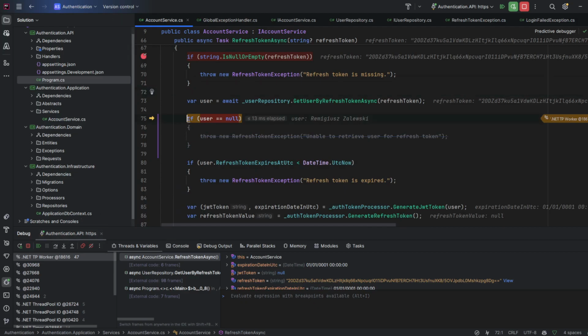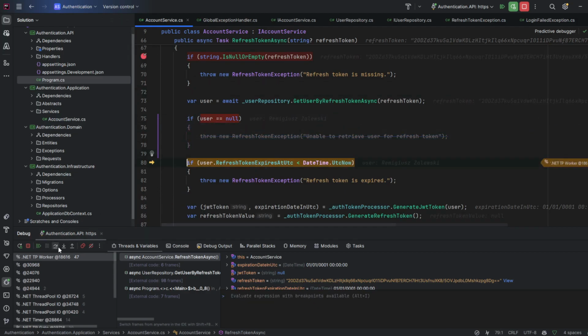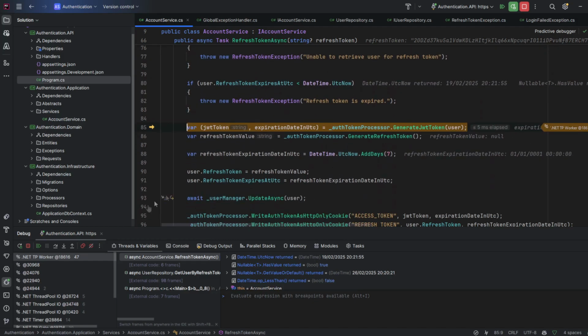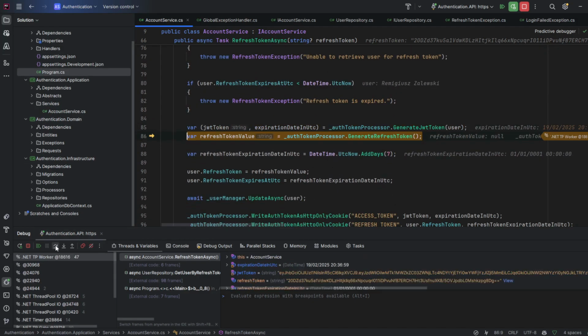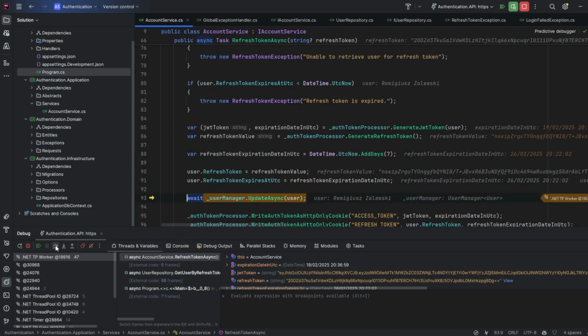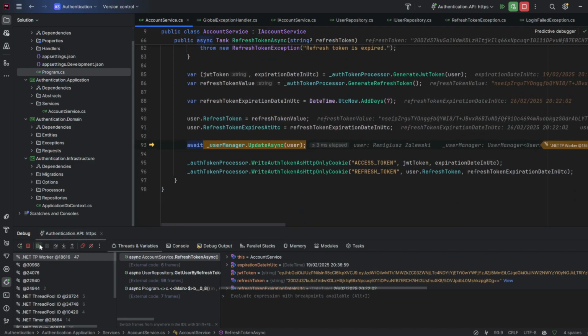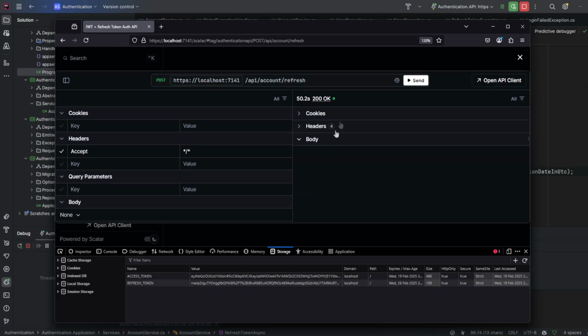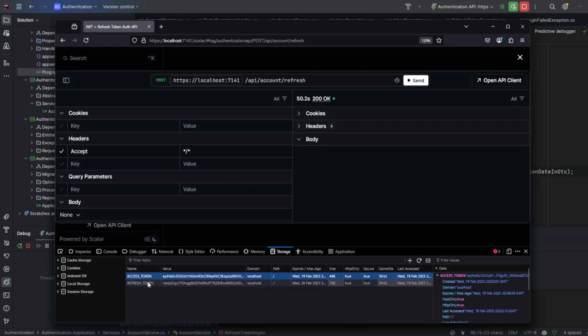Once we have this user already in place, we can check if this token is expired or not. If it's not, then we are going further and we are creating the new JSON web token, new refresh token. We're assigning everything to this user and writing the new access token and new refresh token. As you see, we have 200 OK response and the brand newly created access token and refresh token as well.